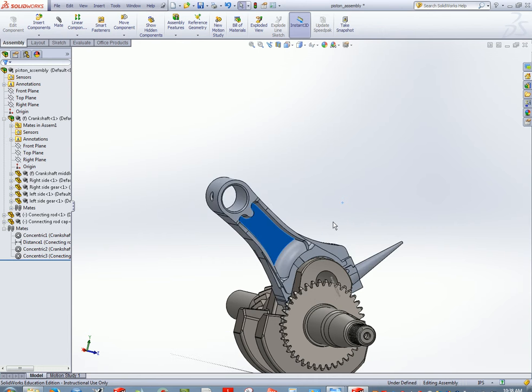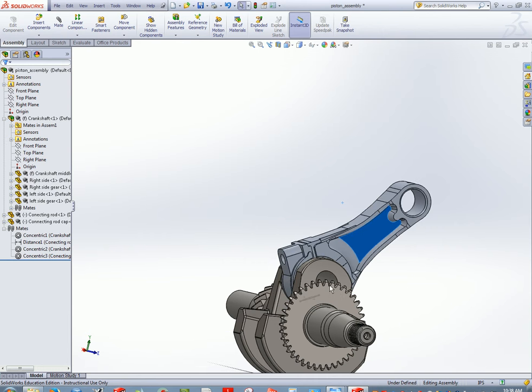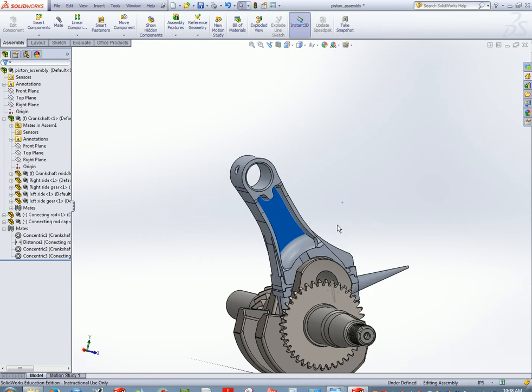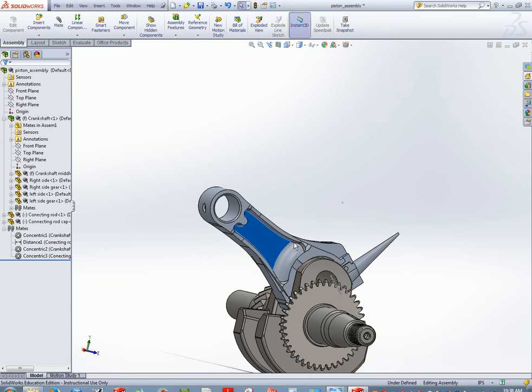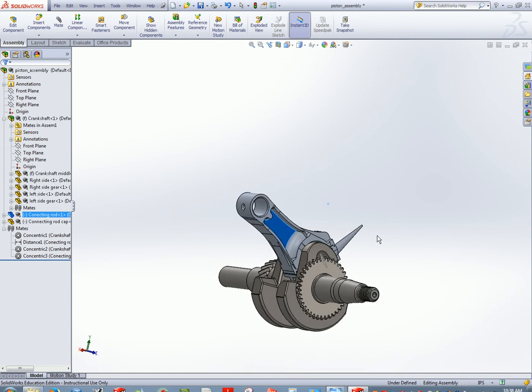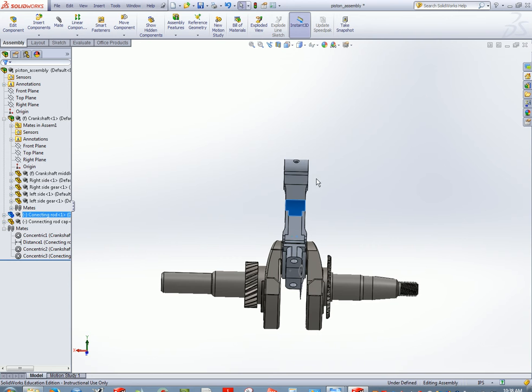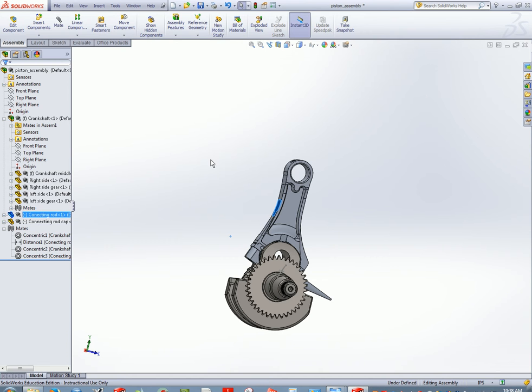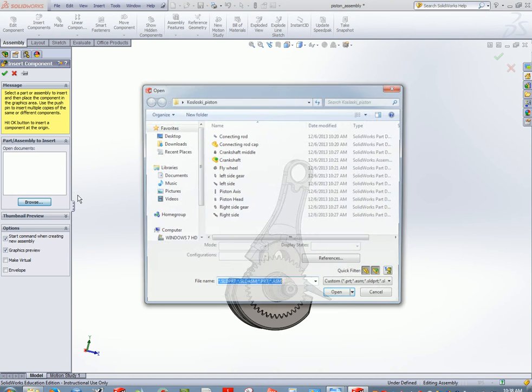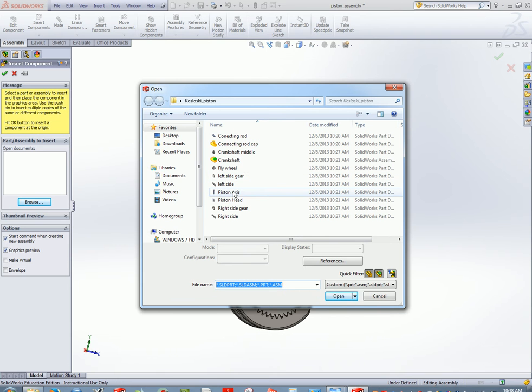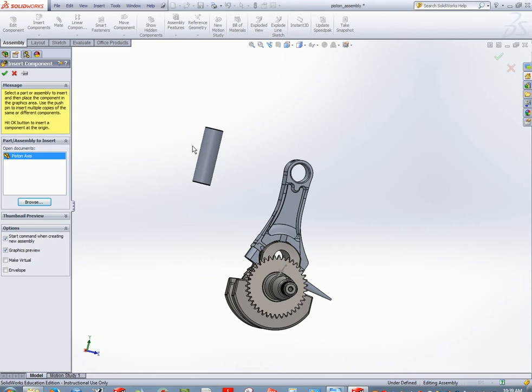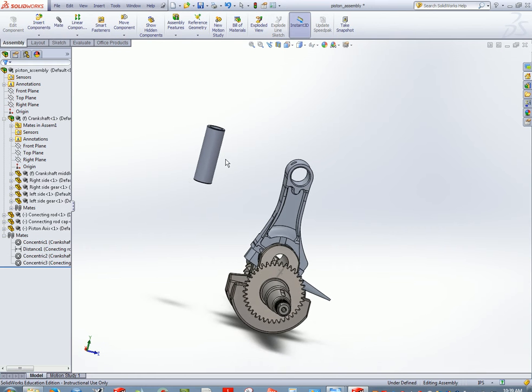So now we have a connecting rod that spins on our crankshaft that has the bottom cap with the oil slinger. Okay, exactly what we're looking for. Next thing I'm going to do is bring in my piston axis. This is actually like the wrist pin. Okay, they call it the piston axis.